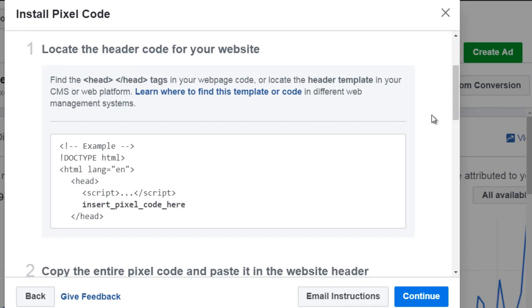Hello and welcome back. This is video number 5, and we're going to talk about how to add the pixel code to your website. Now, it's really going to depend on what kind of landing page creator you use, what kind of website platform that you use. So for example, WordPress is going to be a little bit different.